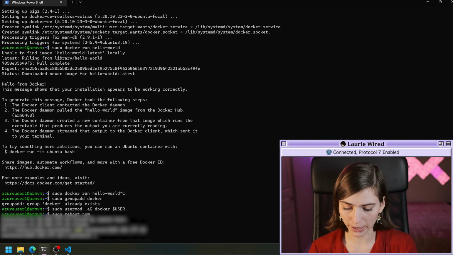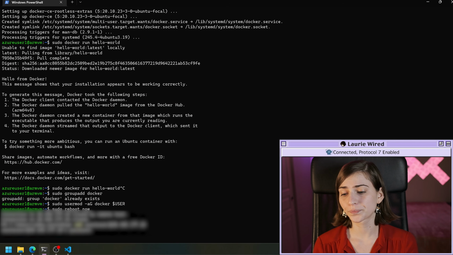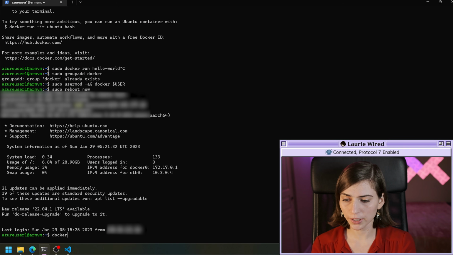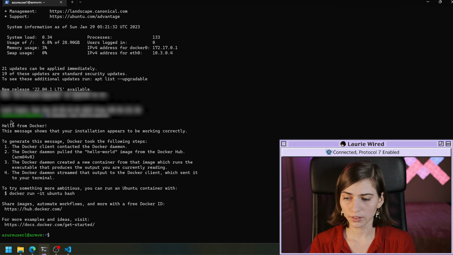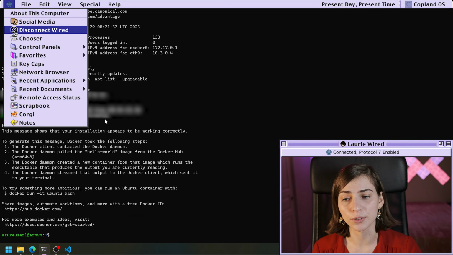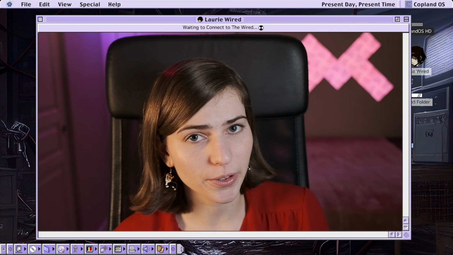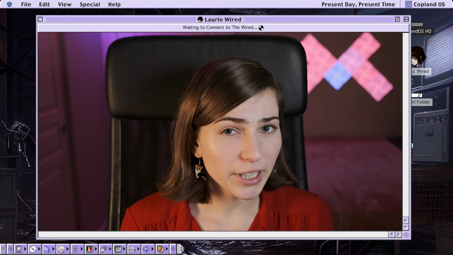So do our password. And looks good. So let's try that one more time. Docker run hello-world. And perfect. Now we didn't need to use sudo this time. Okay, so now we have Docker installed on our virtual machine, and we're going to run our emulator very shortly.